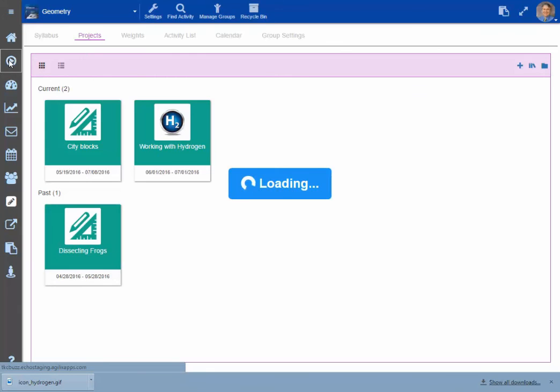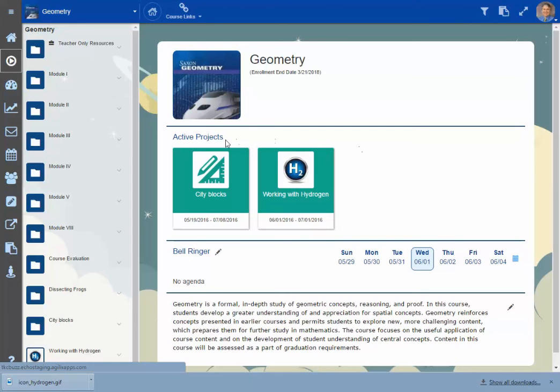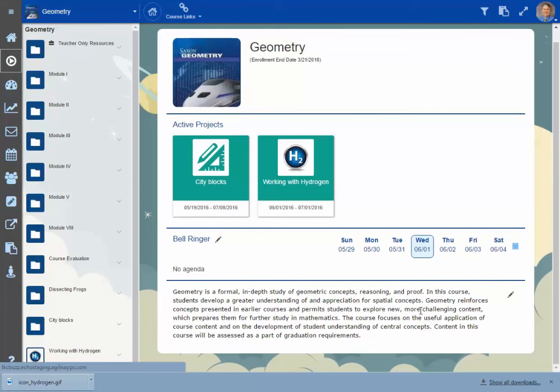When you play the course, you'll actually see that we've brought the projects up to the front. So these are active projects. I then have my agenda, and I complete it with my landing page.